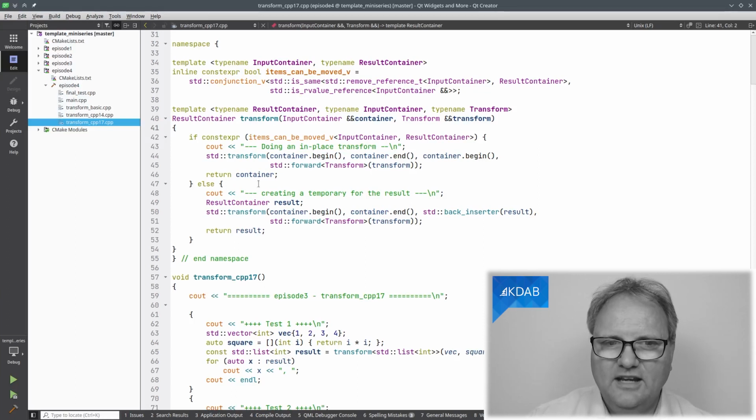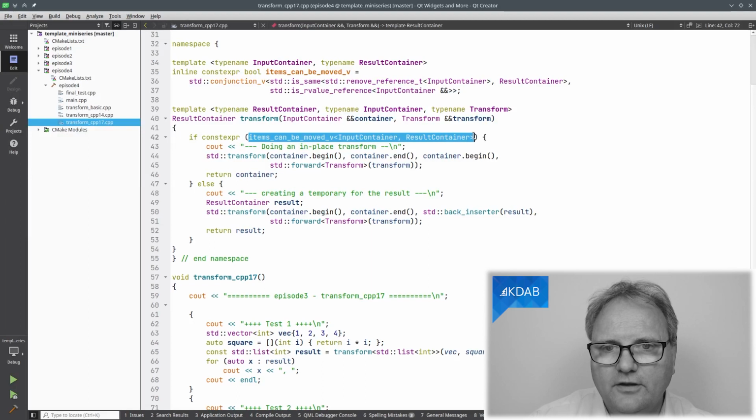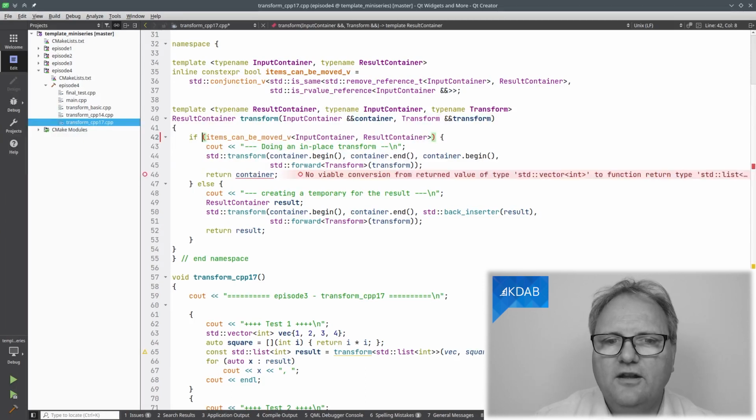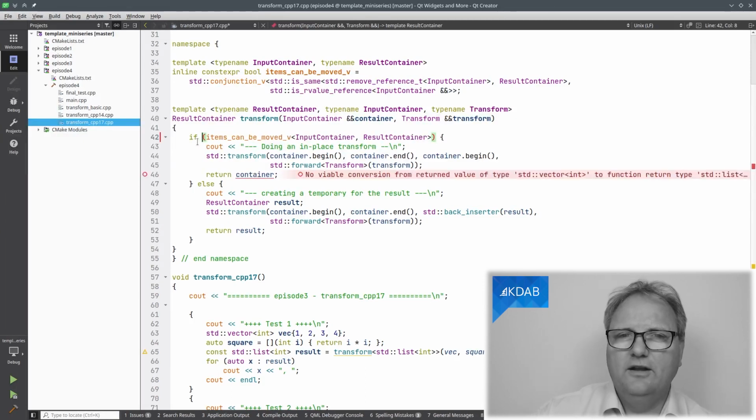Let's also look at the if constexpr. What that basically does is that at compile time, it will look at this stuff here and it will decide, is it this one or is it this one? And let me just try and remove the constexpr. Then it looks much more like a regular if, but this is now at runtime.